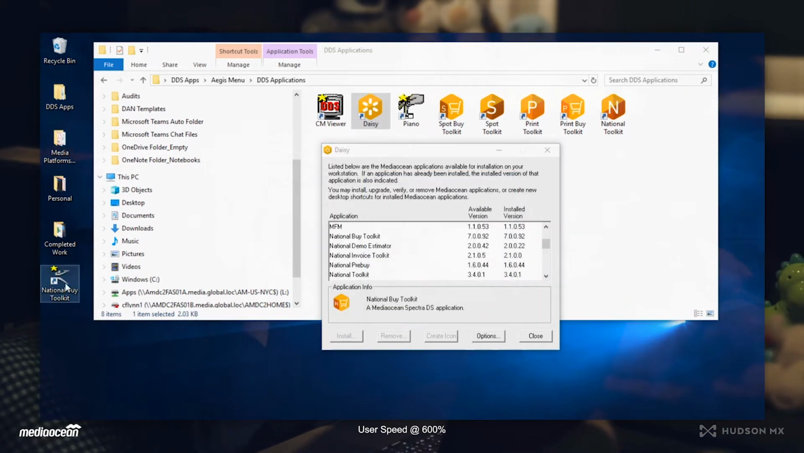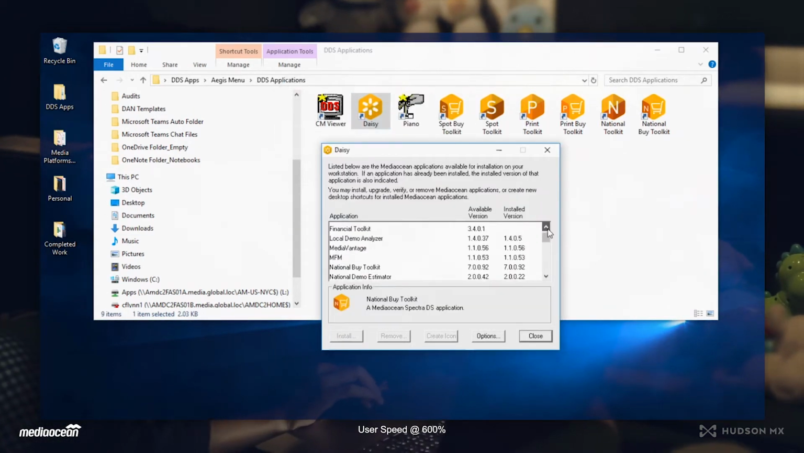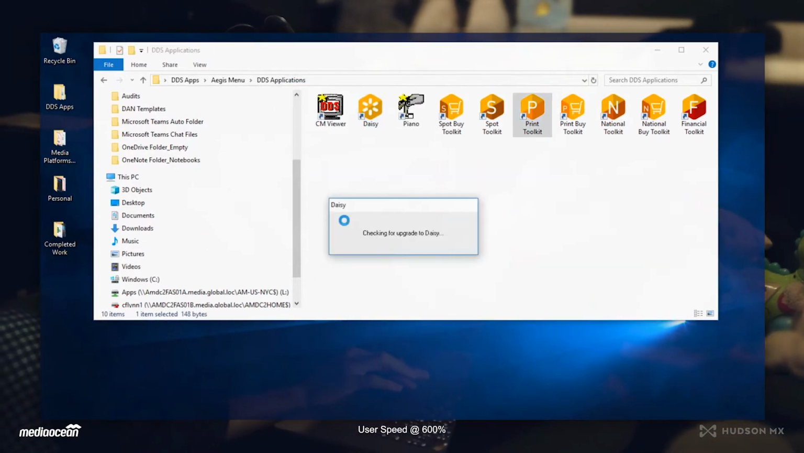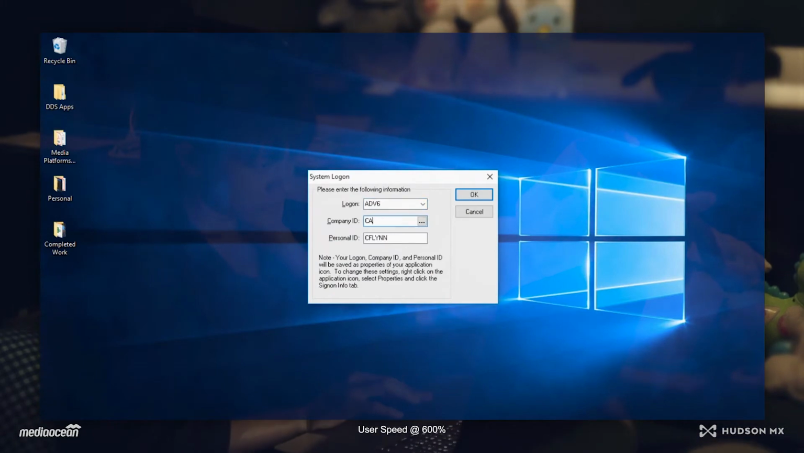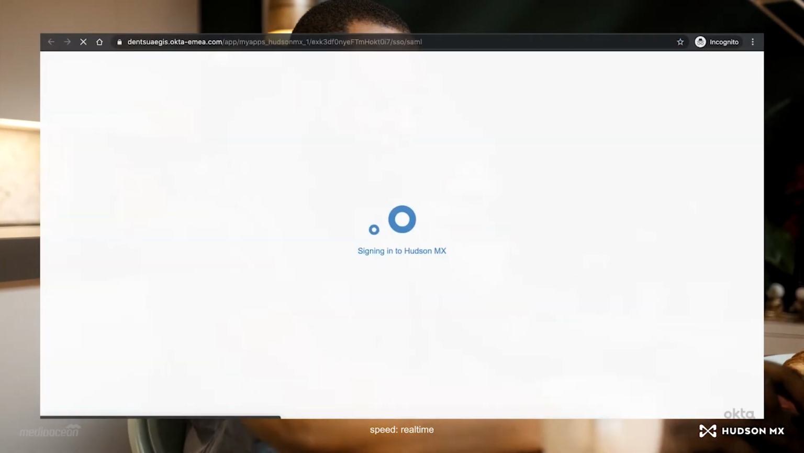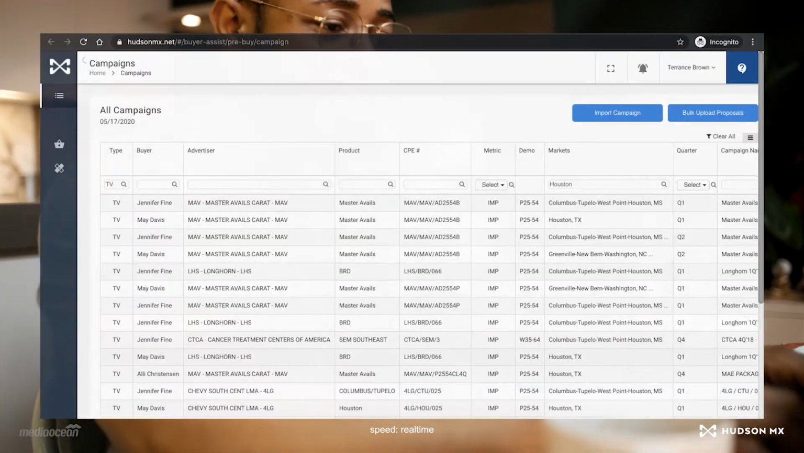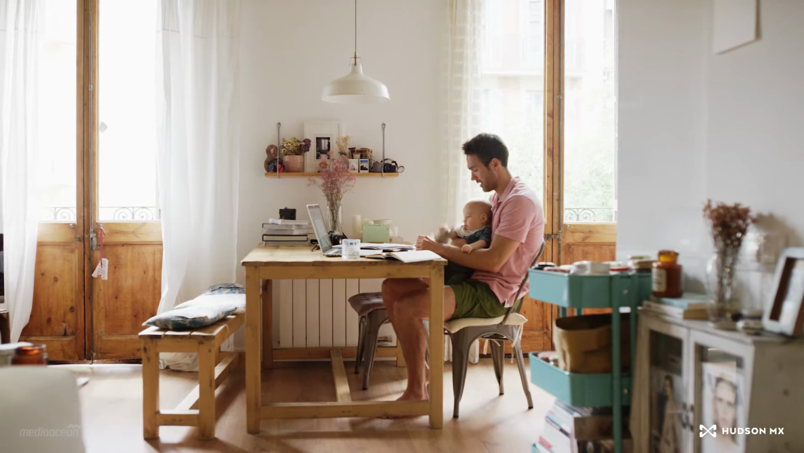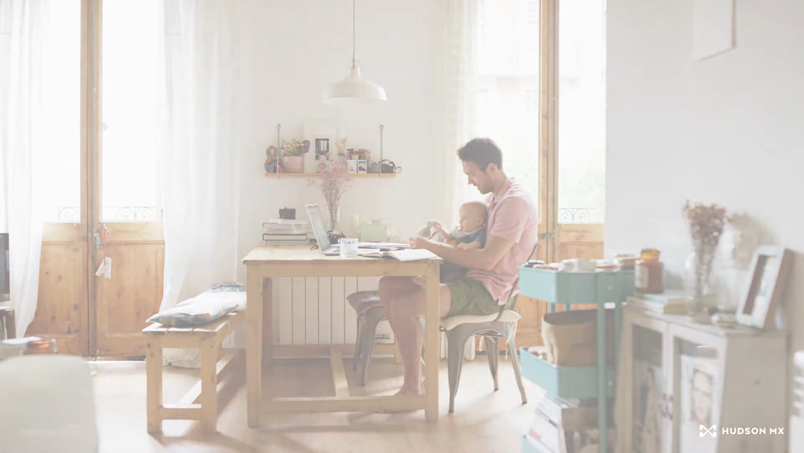Once the software is downloaded, MediaOcean keeps tools siloed in separate apps. While cluttering the user's desktop, this also restricts our overall capacity to sync data efficiently between modules. Where Hudson MX streamlines access with a centralized single login under Okta SSO ID via My Apps. Additionally, Hudson MX is online accessible anytime from any device. With simplified installation and easy access to an all-in-one toolkit, you will save time.